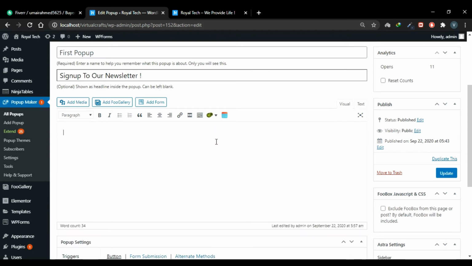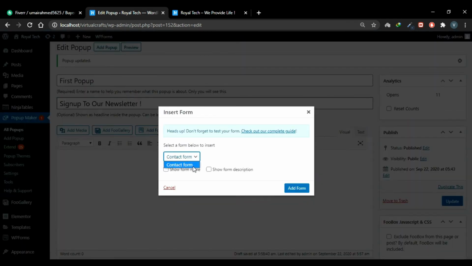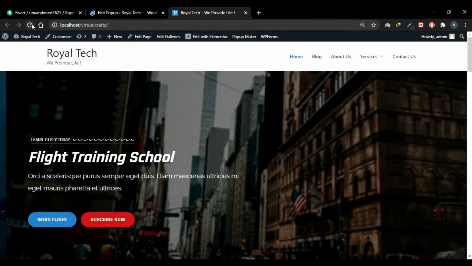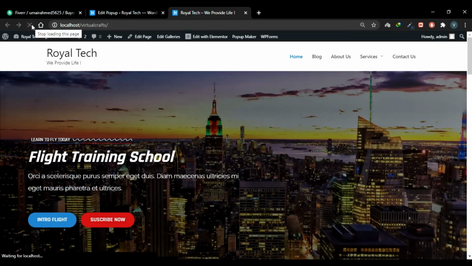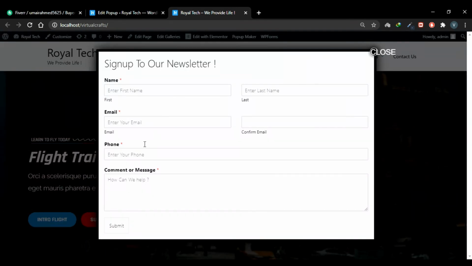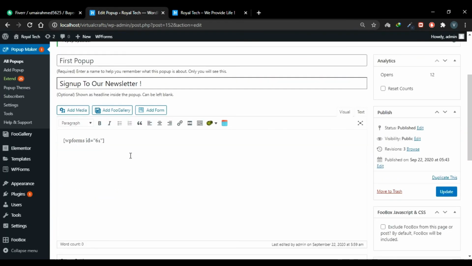Let's change it to something else. Let's add our contact form here. Select the form you want to add. We currently only have one. Add form, and this will add a short code. Click update. Refresh your website, and now you'll see your contact form in this pop-up. Close it, go back, delete this shortcode.